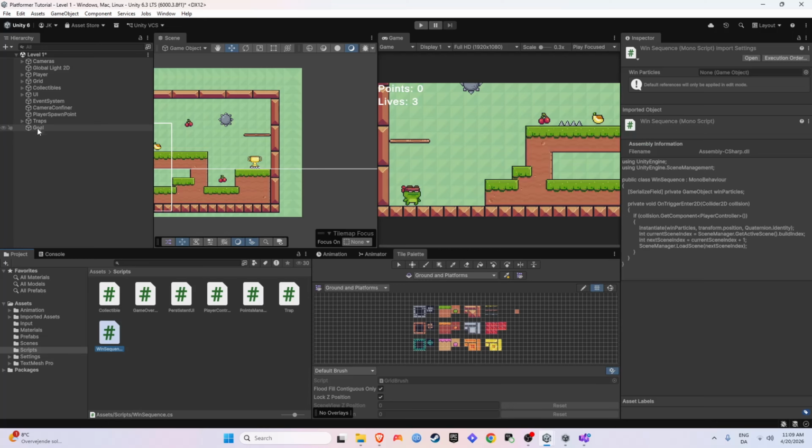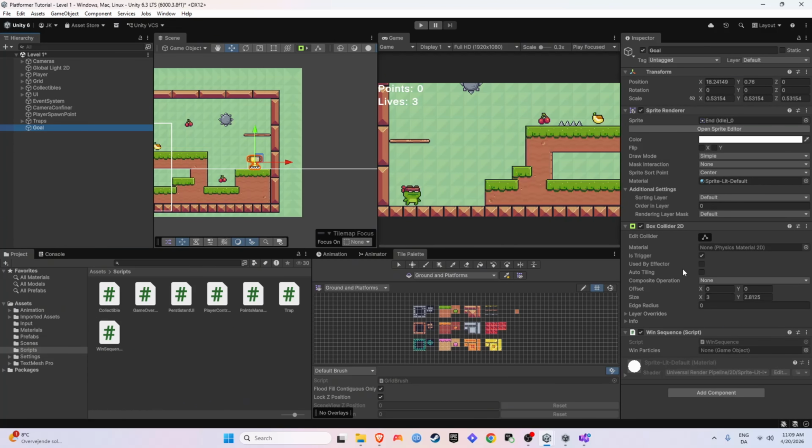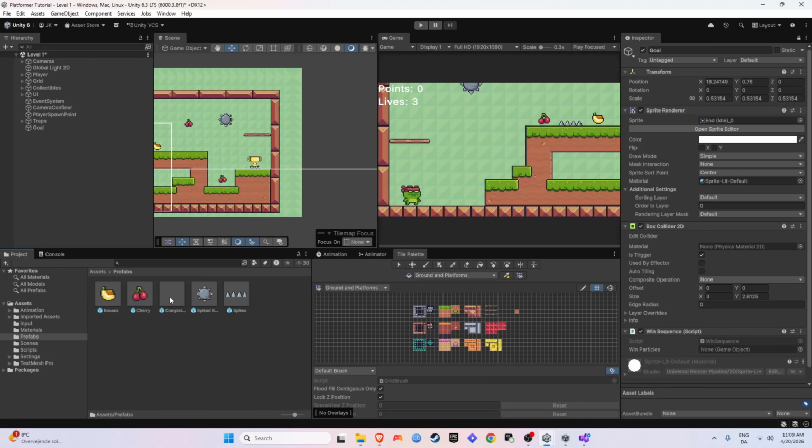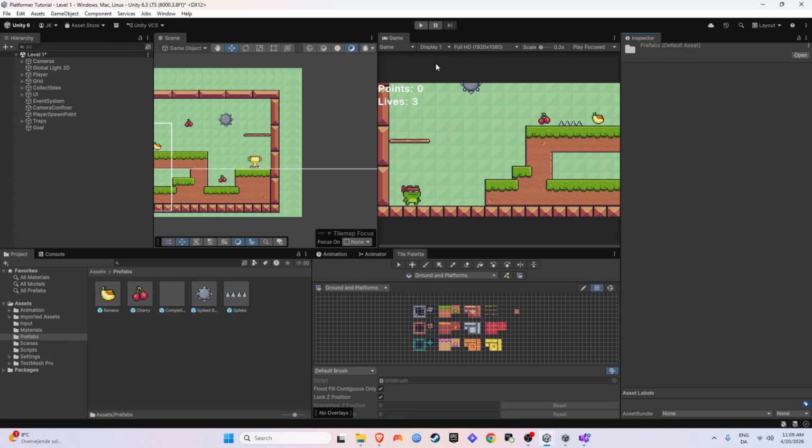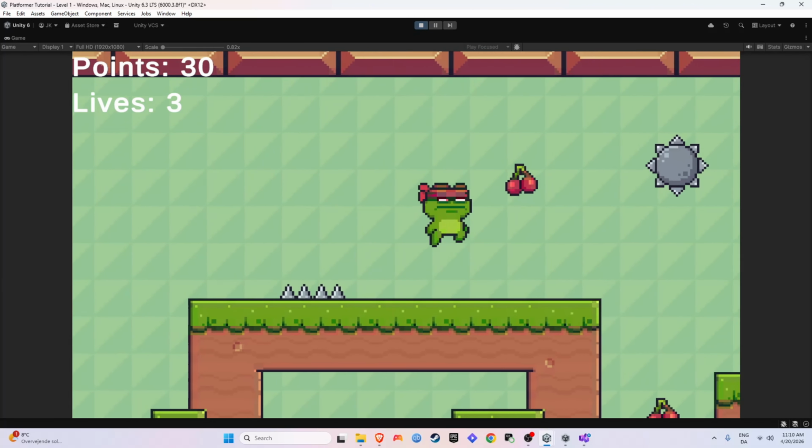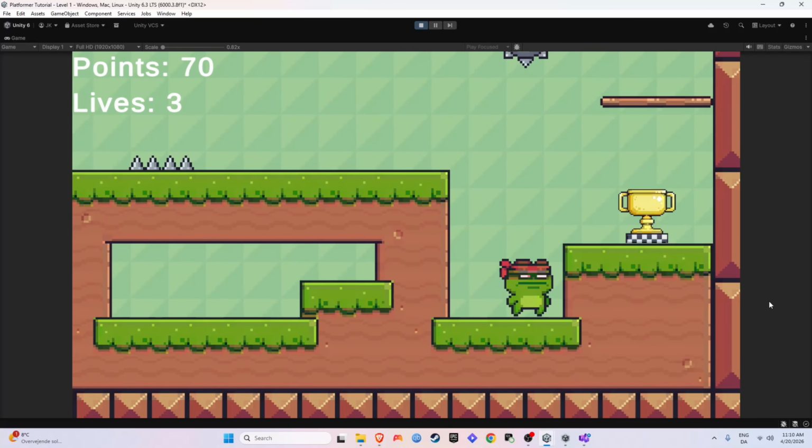And back in Unity, we need to go to our goal game object, and you can see now we have a win particles field. So I'm just going to lock the inspector window. I'm going to go to my prefabs, find my win particle effect, and drag it into here, unlock the inspector again. And now our particle effects should be displayed correctly when we're colliding with the goal.